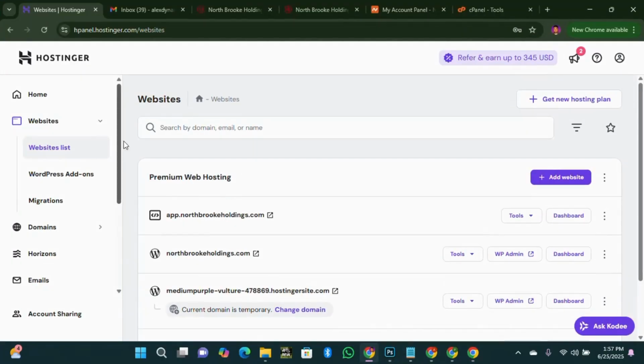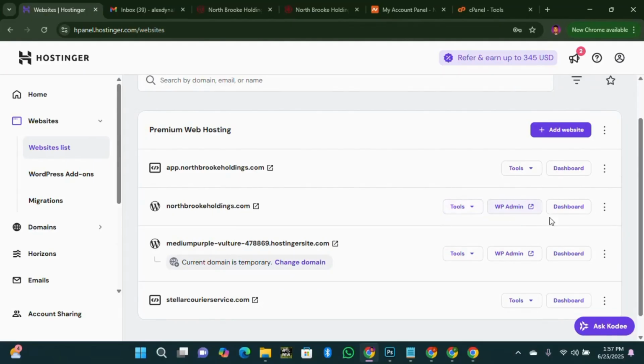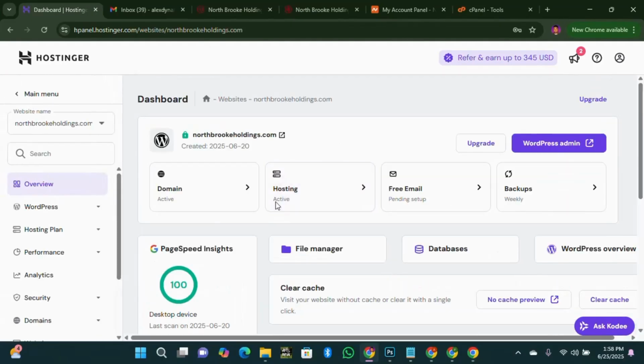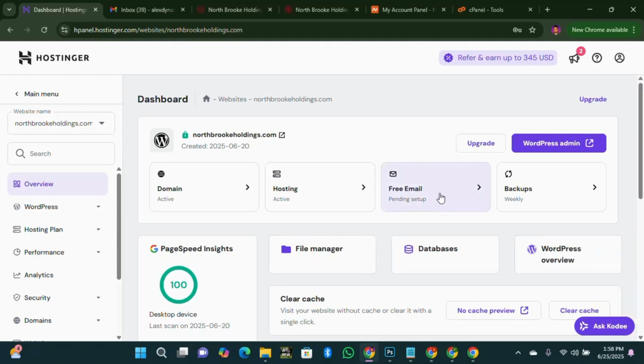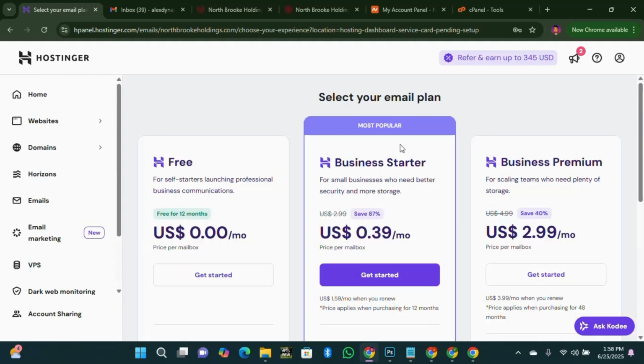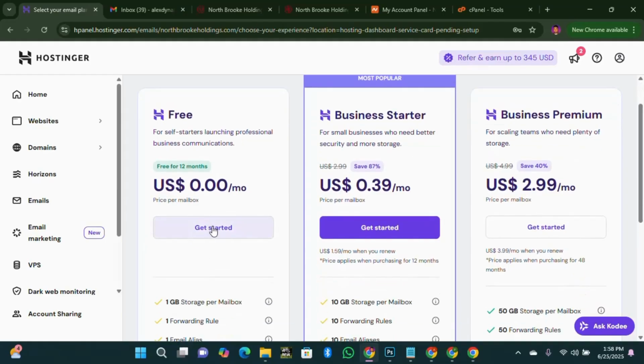So right now we are in our Hostinger account, so we are going to make use of this domain to create our own domain email, which is also considered a work email. Currently I've set up my domain and done everything I need to do, but I need to set up the email, which is still on pending setup. Just come to your free email. With Hostinger, you can buy an email plan, or you can just use the free version, which is this one. So let me just get started with this.